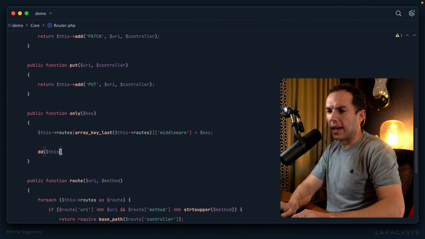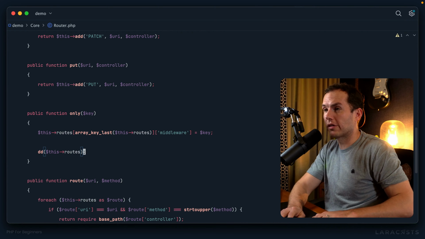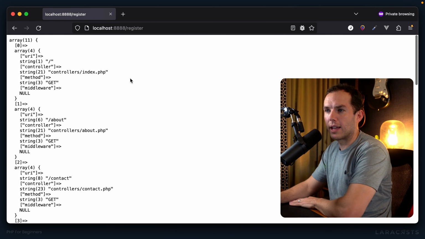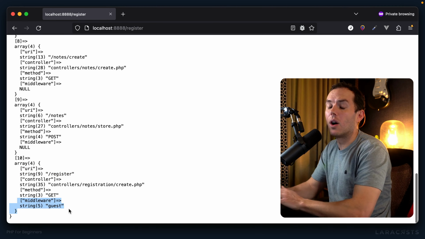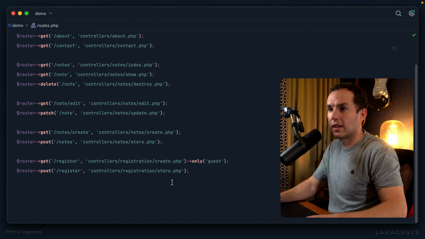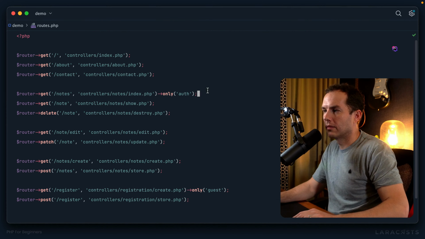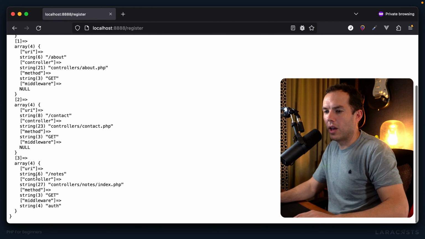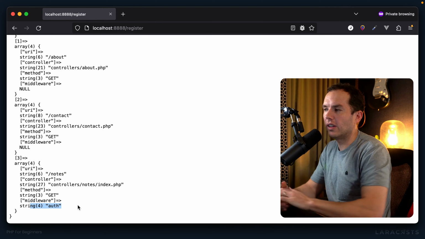Why don't we finish up by dying and dumping the full routes array to confirm that this works. So if I come back and give this a refresh, where's register? There we go. So here's our endpoint, and notice that it now has the guest middleware associated with it. So if I go back to routes and we come up here where I said, well, let's say only authenticated users, come back, refresh, and there we go. So /notes now has an auth middleware key associated with it.